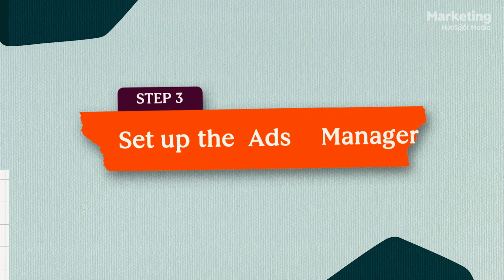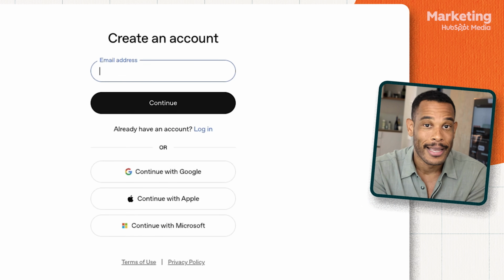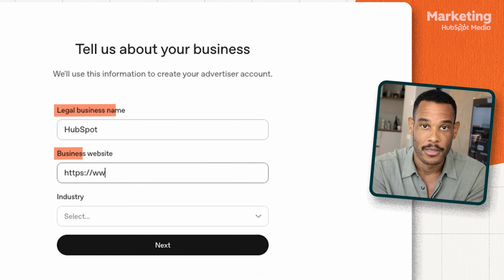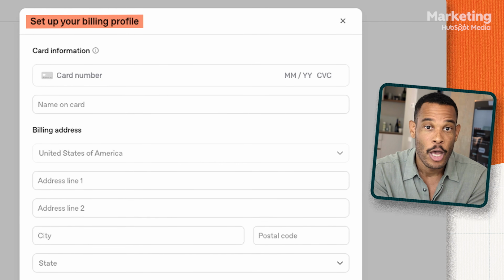Step 3. Set up the Ads Manager. Head to ads.openai.com and sign up. Account setup takes about 10 to 15 minutes. You verify your business, add payment, and agree to ad policies. OpenAI manually reviews each advertiser, so this can take a little longer in some cases.